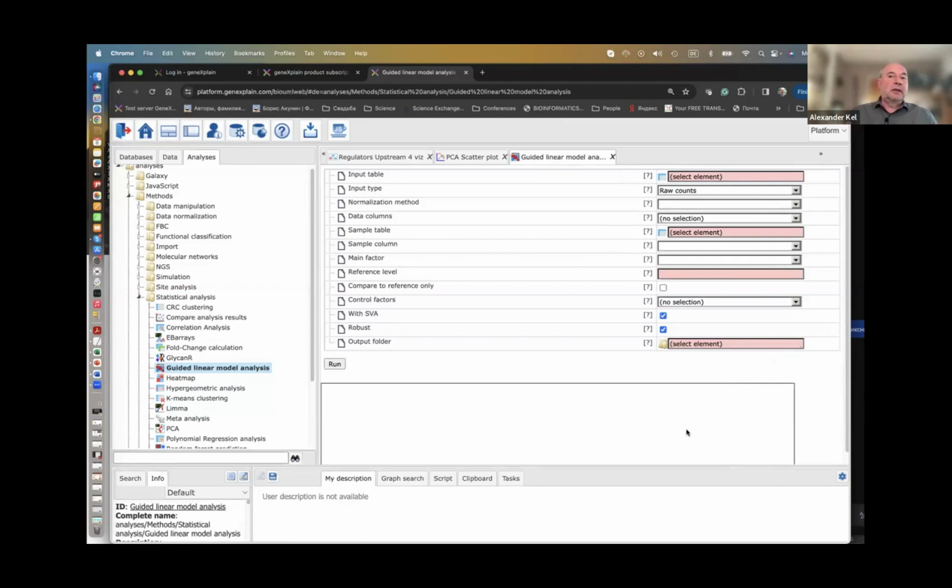So, for instance, you did your experiment in 2 different batches, right? So you may expect a batch effect. Then here in this guided linear model, you can specify which of the data sets are coming from one batch and which are coming from another batch. And then this tool will automatically try to diminish this batch effect.